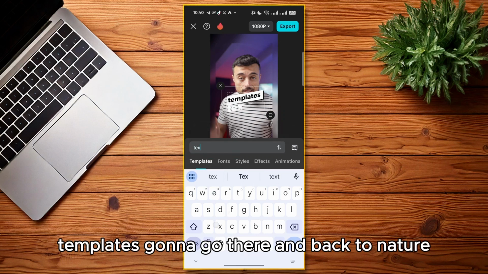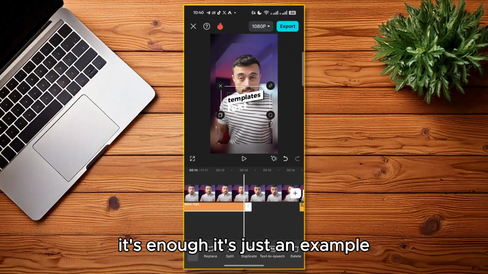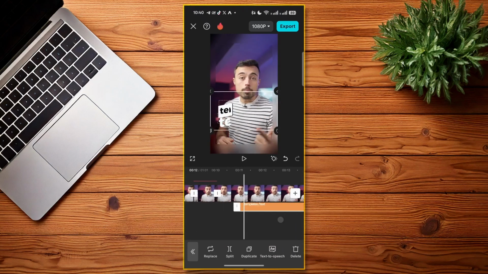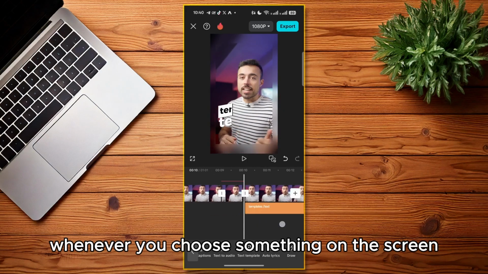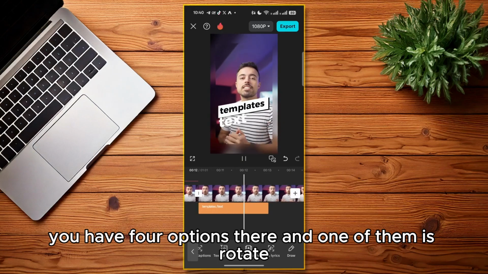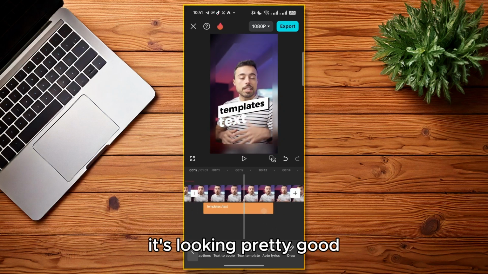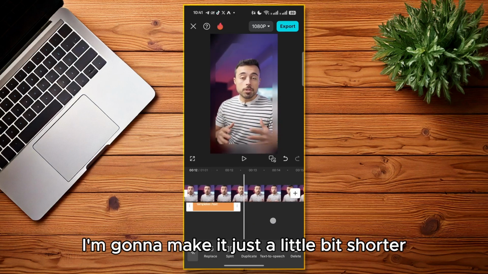In this case, template's gonna go there, and I'm gonna change the text. It's enough. It's just an example. You can choose something nicer later when you edit it. I'm gonna reposition. And you see that whenever you choose something on the screen, you have 4 options there, and one of them is rotate, one of them is to scale it up or down. Okay, it's looking pretty good. It's more or less following when I say text templates. I'm gonna make it just a little bit shorter.